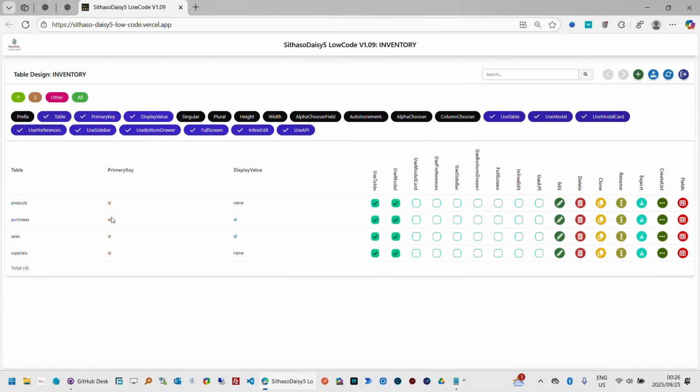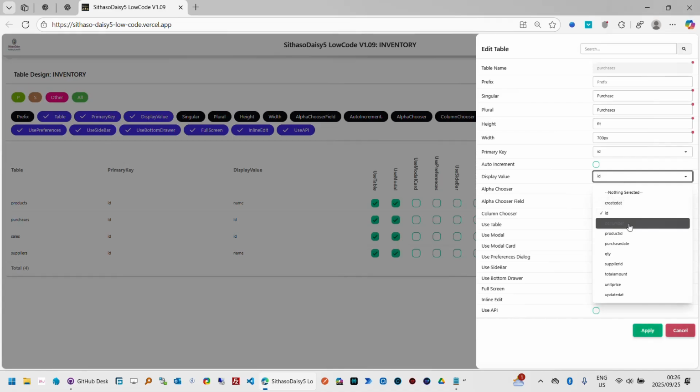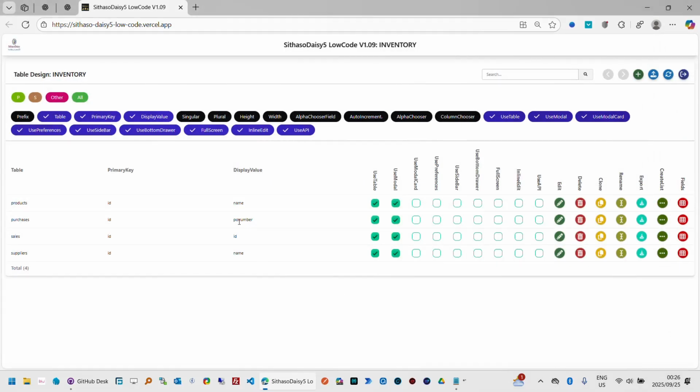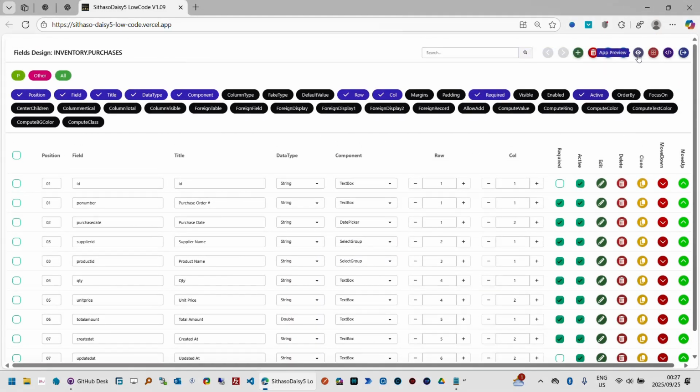So what we need to do is to go back here. Now our display value was ID. Now what we can do is to change it to the purchase order. Display value, PO number, so that when it asks you what record you want to design, it shows that, and then the alpha chooser, we can choose the purchase order also. Okay, so let's go and see how our fake data looks like now and how our form looks.